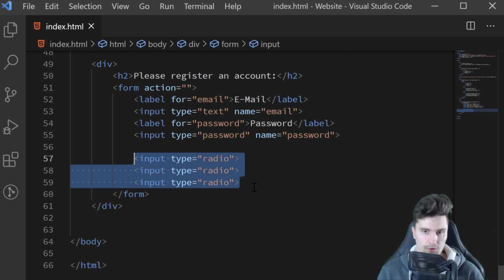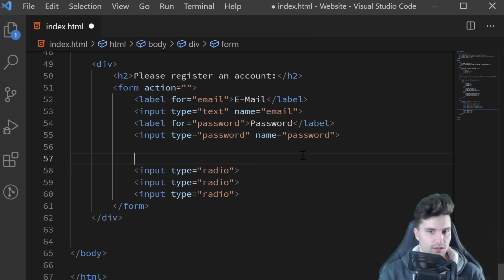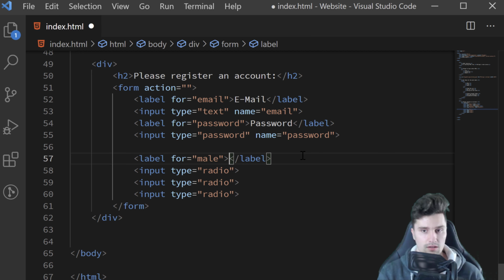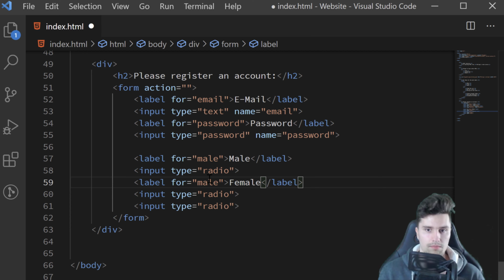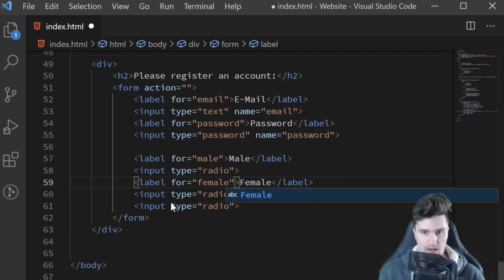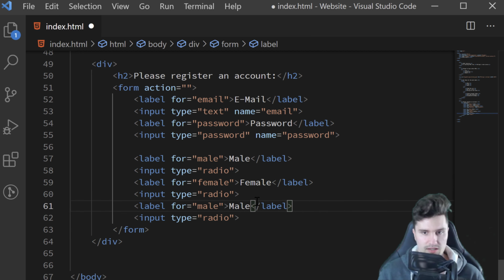So let's see how that works. Let's first of all just give these labels for, let's say, male. Let's say that those are just radio buttons to check your gender. Specify male here. Copy this. Female. And one last time for not sure.